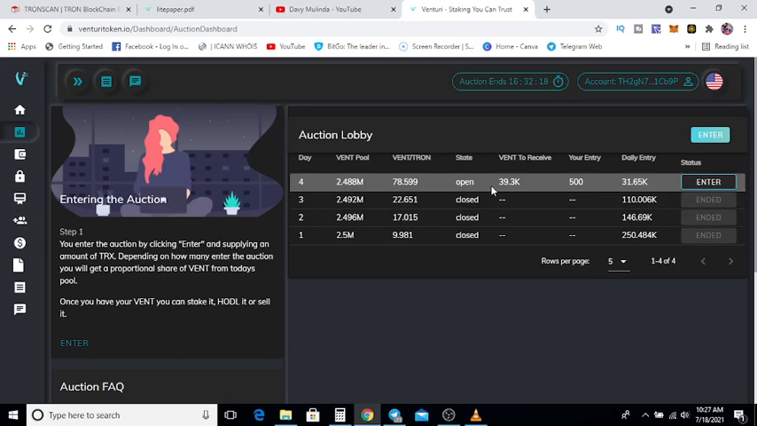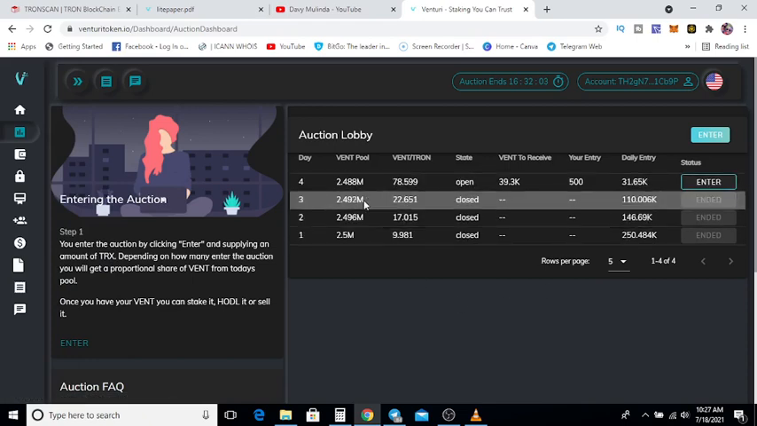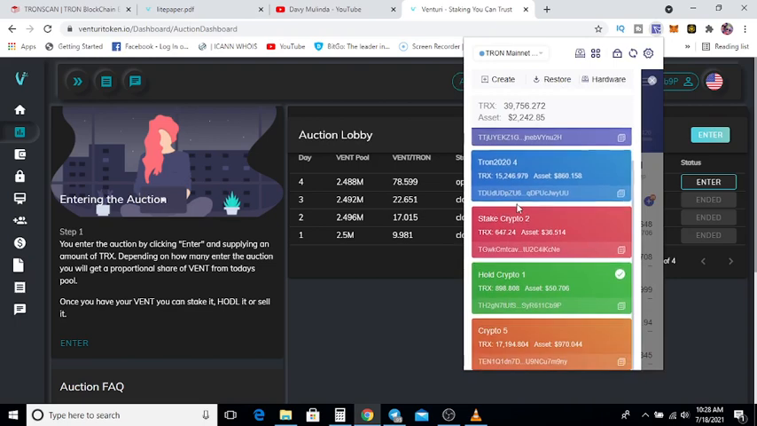So that is step number 1. Step number 2, we want to collect. I want to show you how to collect the VENT from the auction lobby. So if I go to the auction here, now I'm going to switch to another account because I have some collection there. So I'm going to go to account number 2.